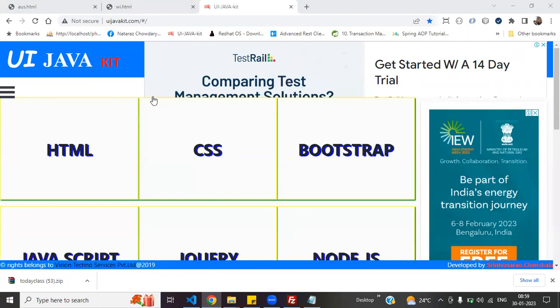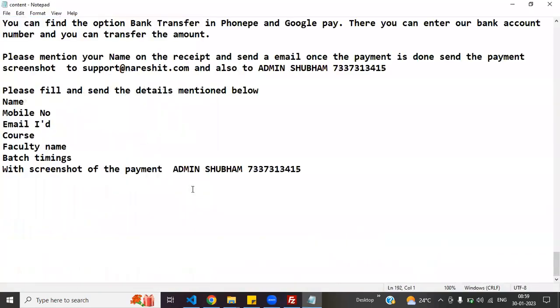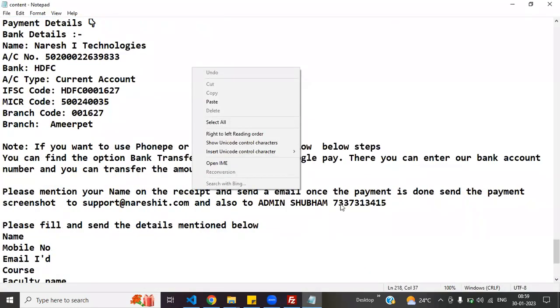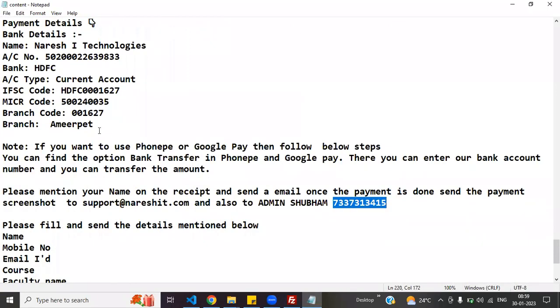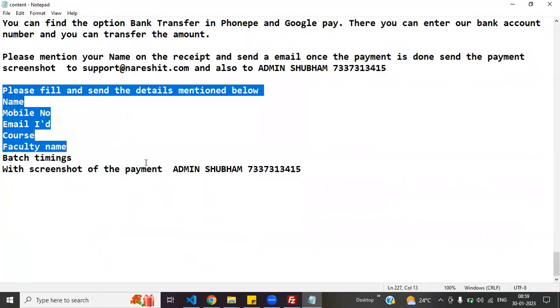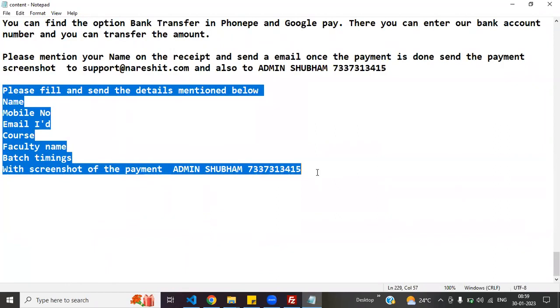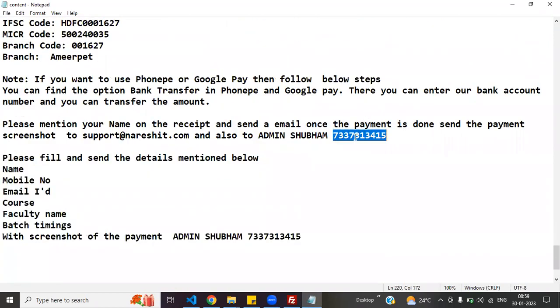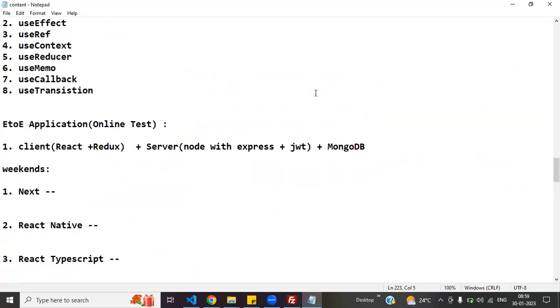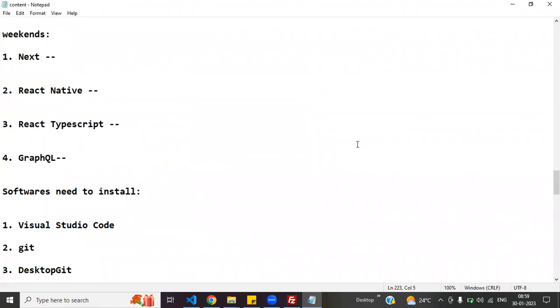If you did not get the link and have already paid the fee, you can contact the admin. The admin details you can find here, including the admin phone number. Once you pay the fee in this format, drop a screenshot to him and drop a message, so you can get the new link. If you paid the fee and still did not get the new link, just call him.